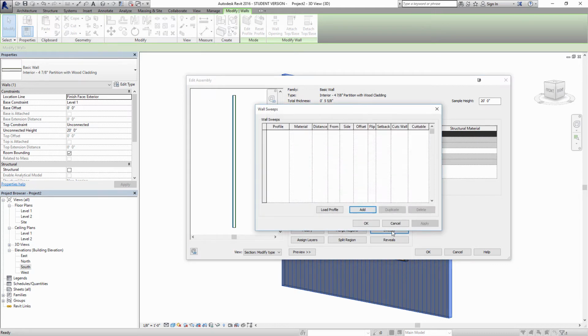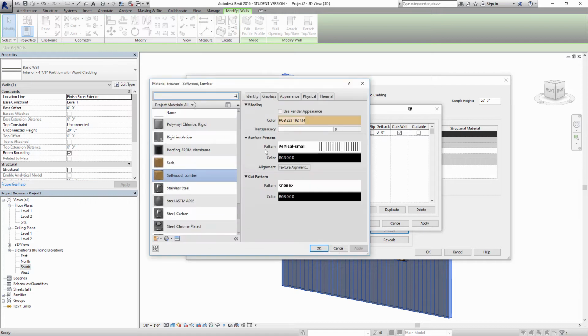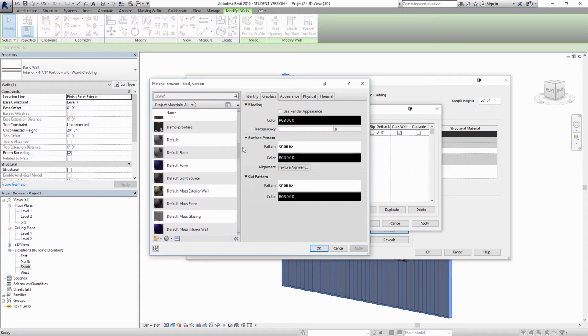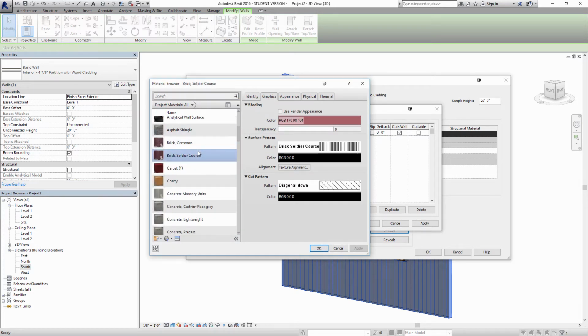So I'm going to click Sweeps. I'm going to not load profile, but I'm going to add a sweep. And under sweeps, I can change my profile. Let's say I want a wall sweep brick soldier course. If I go to my materials, I know that there is a brick soldier course material right here. You can see that brick soldier course with a red color.